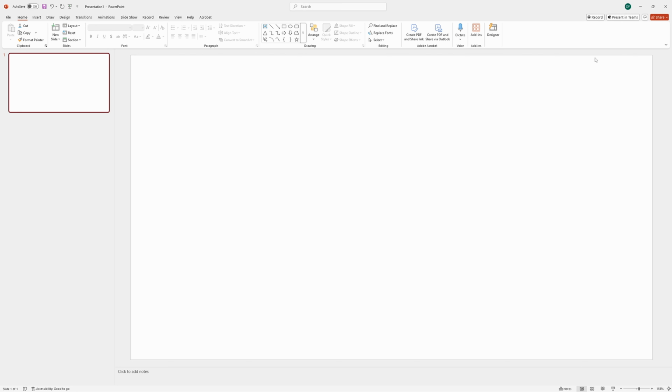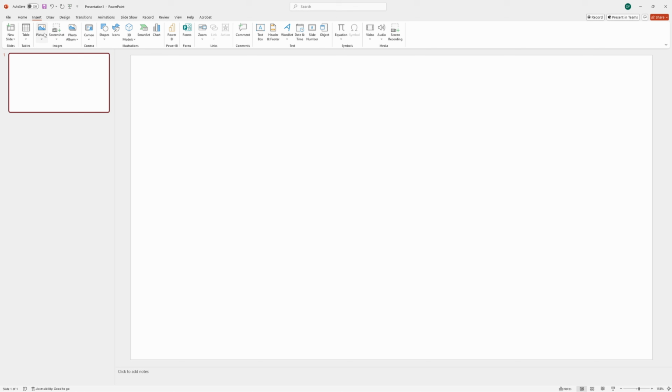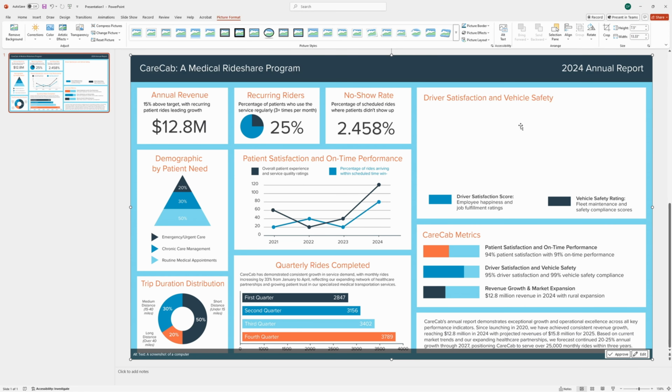So to import that, I'm going to go to Insert, Picture from Device, and navigate to where that is. And we'll double click to bring that in. So here's what the background is going to look like.